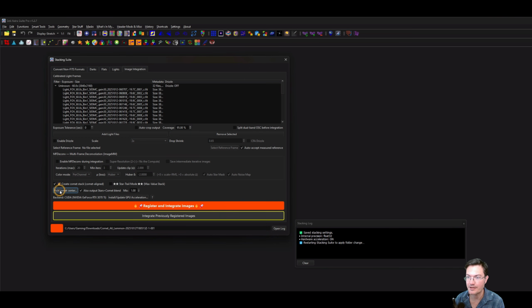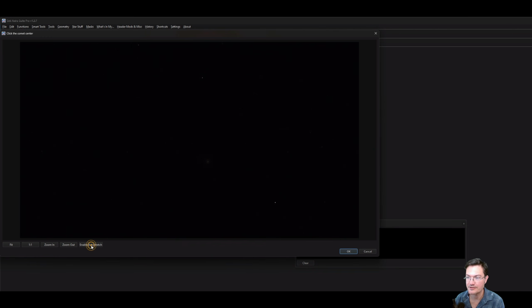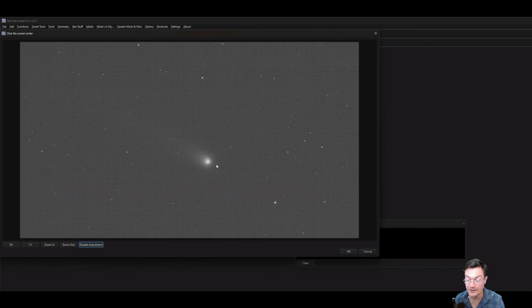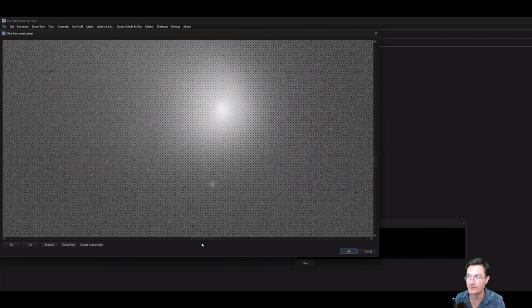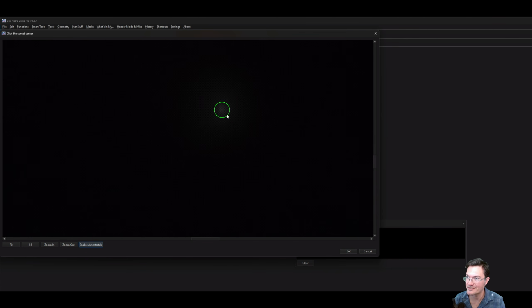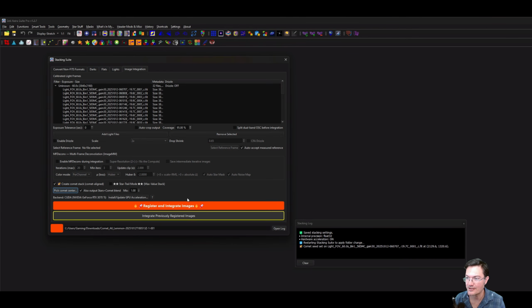I'm going to click pick comet center, and there's an auto stretch button here so you could see where the comet is, and it will be bayered still if you have a one-shot color camera, but just go on in, zoom in, and pick the comet center. You could even turn off the auto stretch, may help you see where the exact center is, and then just click OK. And then I'm going to click register and integrate images and let it just roll.